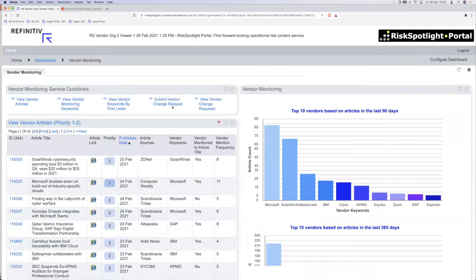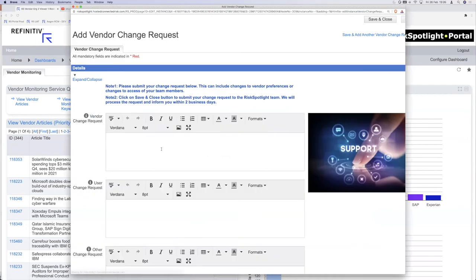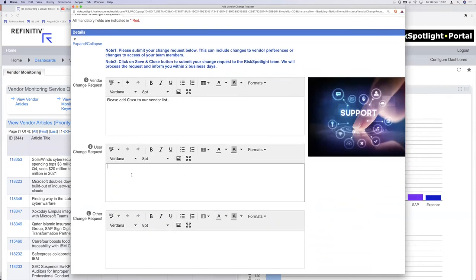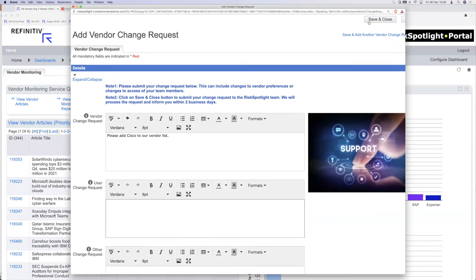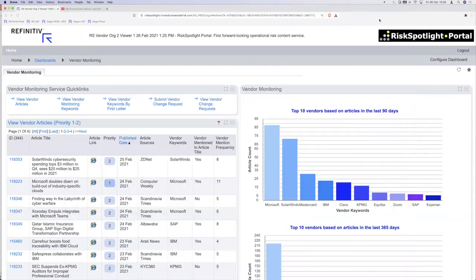Okay. If you want to change the list of vendors, or if you want to add additional users who should have access to this particular subscription, then that's where we're giving you the flexibility to submit those change requests. So this is where you can come here and say, okay, please add Citrix or Cisco to our vendor list, and submit your request. If there are new users who have joined your team and you want to give them access, you can give the details of those users here and then just click on save and close, and that will send us the request.